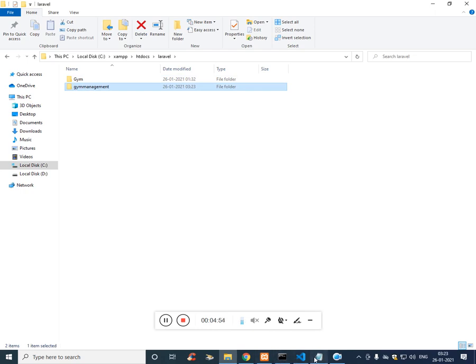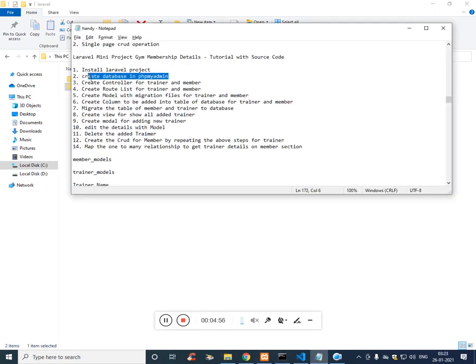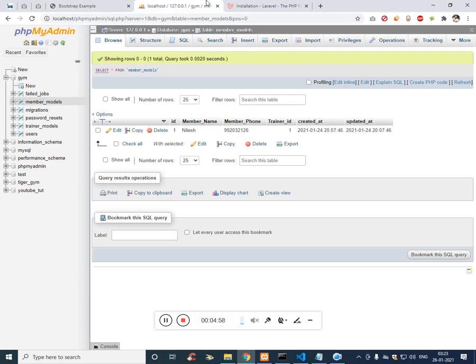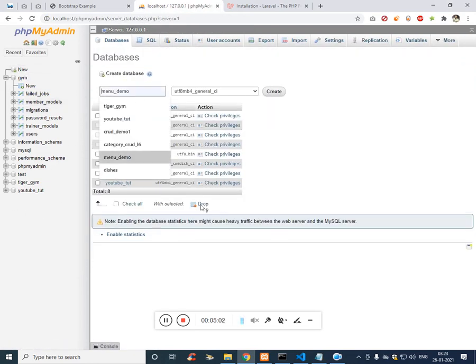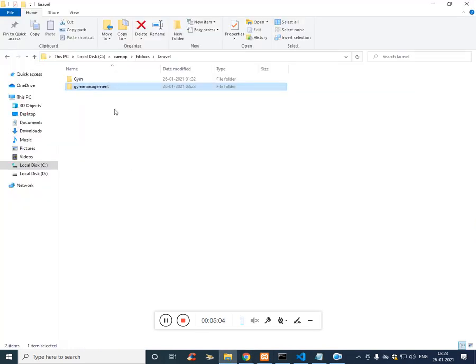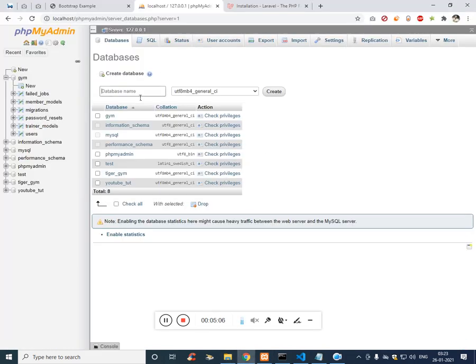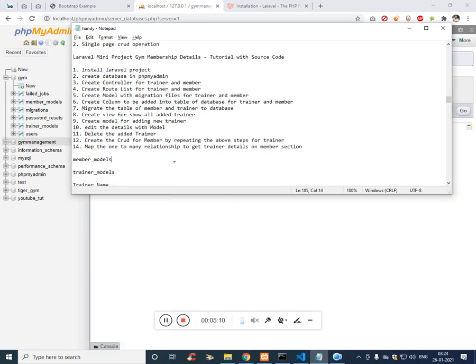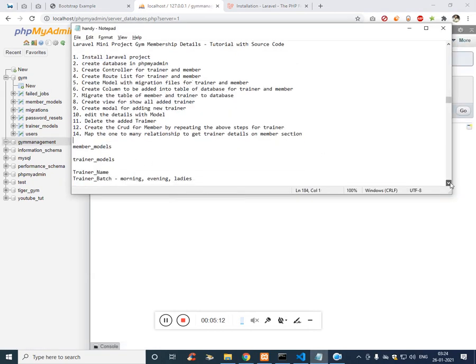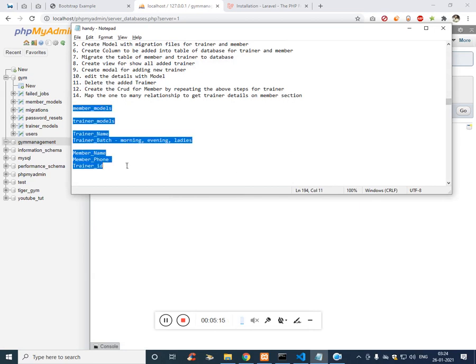It will take some time. By that time, let's create a database in phpMyAdmin. Click on new. We'll give the same name that we gave for the project. Just click on create, and let's save this elsewhere, because we have to use this in our env file.